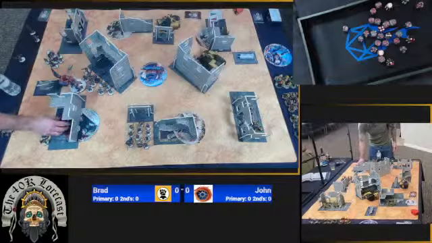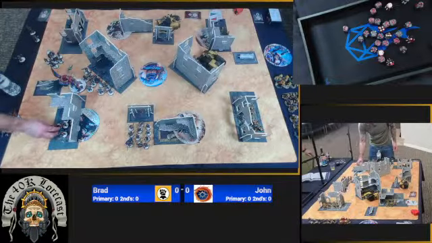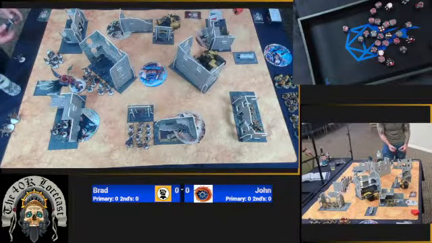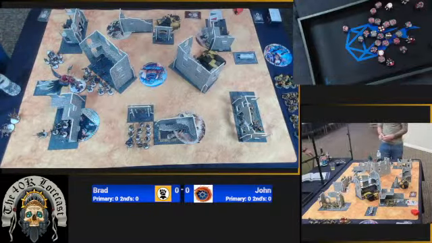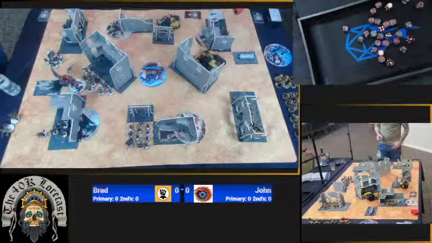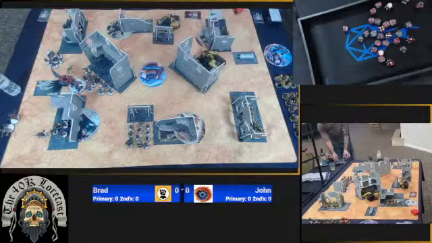Flying Demon Prince charged land raider. Yep. Weird things happen. Fulgrim charged that big giant track thing. What is that called? The Lord of Skulls. Lord of Skulls.